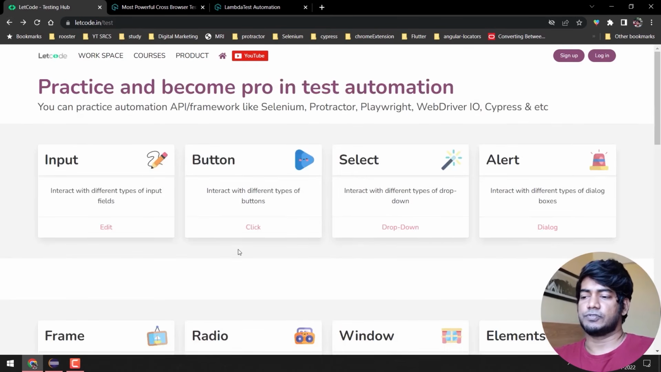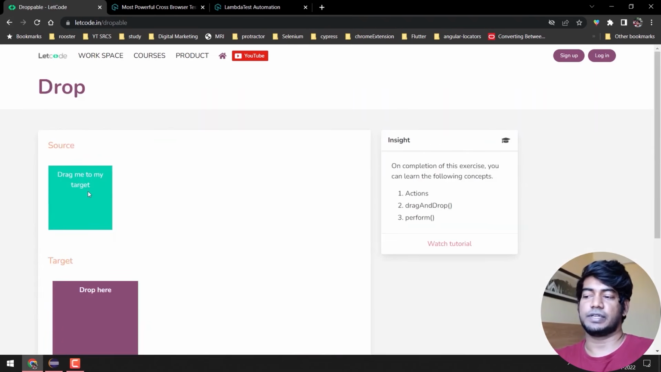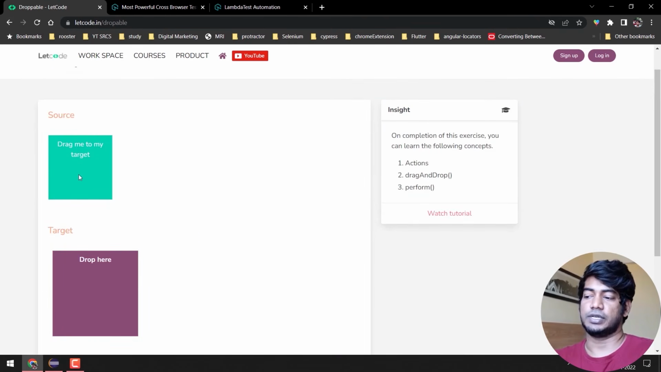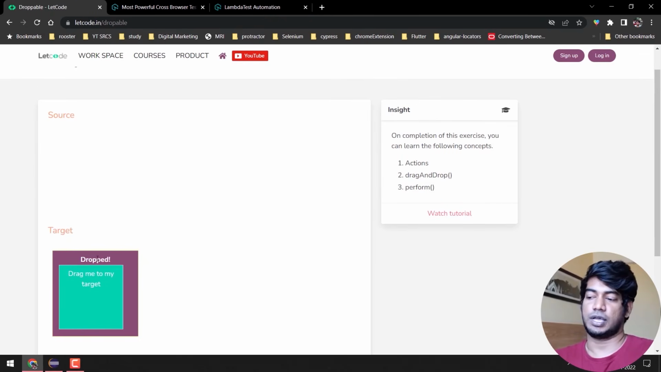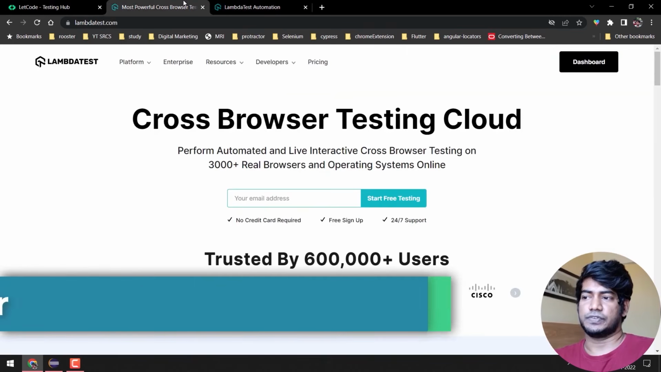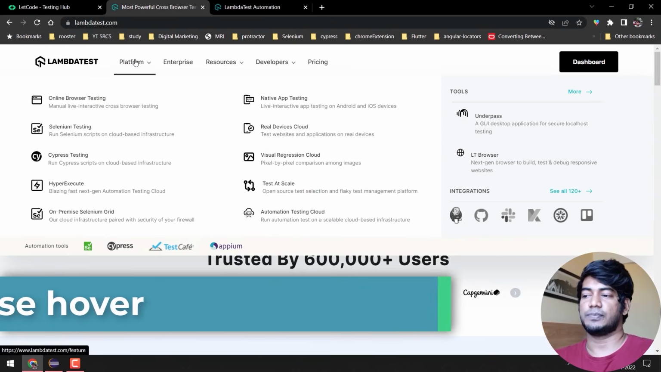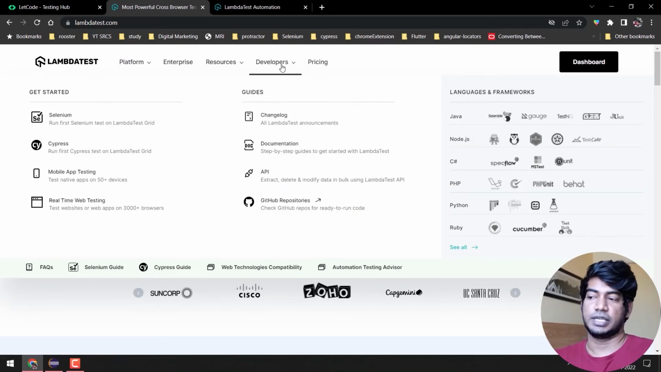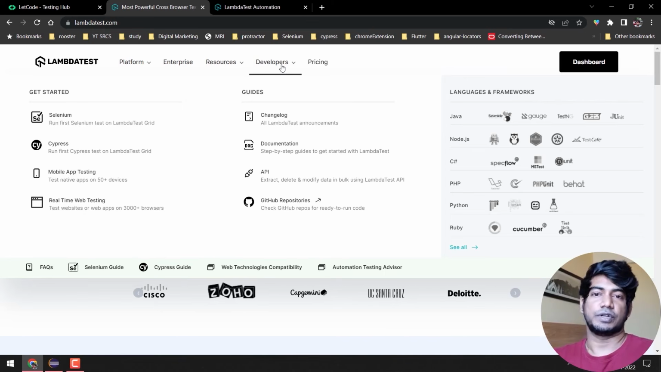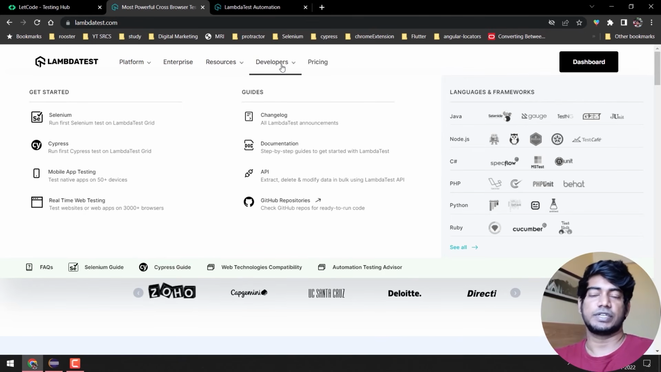And another example will be this one. Here we have a source, and we have to drop it here like this. As soon as we do, we can see it is getting dropped. This kind of user interaction is known as advanced user interaction. If you go to lambdatest.com, here you can see we have platform, resources, developers, right? Actually, I'm just hovering my mouse. I'm not doing any click action. So of course we cannot use click to interact with these elements. So we have to make use of the Actions class.